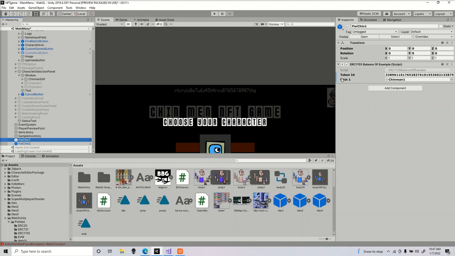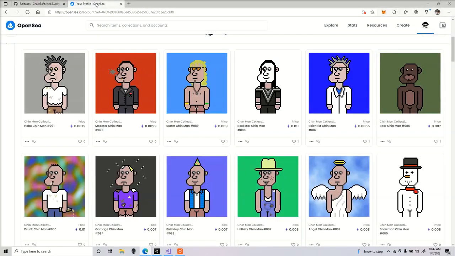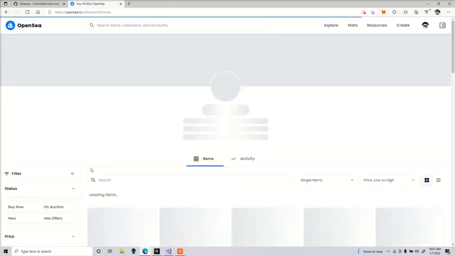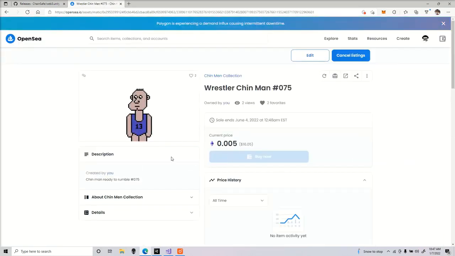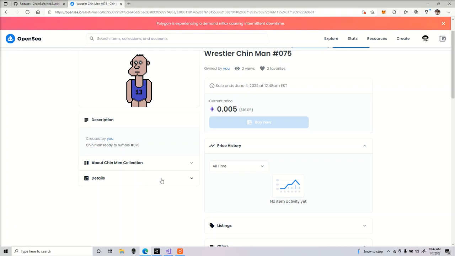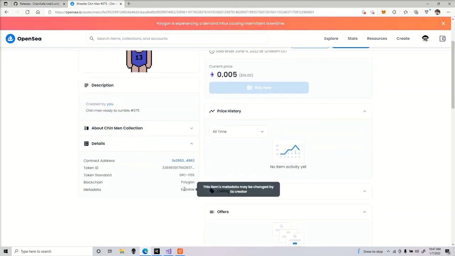So what you're going to want to do is create an empty game object. The package we installed came with a few scripts. You want to make sure you're using the correct one. So here are my Chinmen here. If you have some NFTs listed on OpenSea, go into details. Here's all the important information you're going to need: the contract address, token ID, token standard, and what blockchain it's on. Mine are on Polygon. Mine are ERC1155. And then I got the contract address and the token ID.